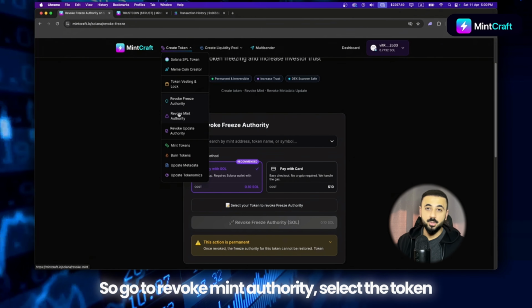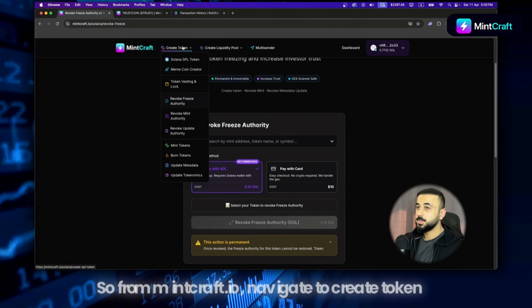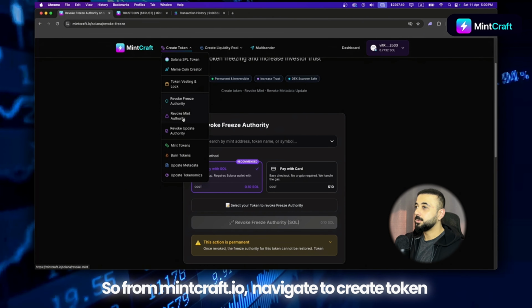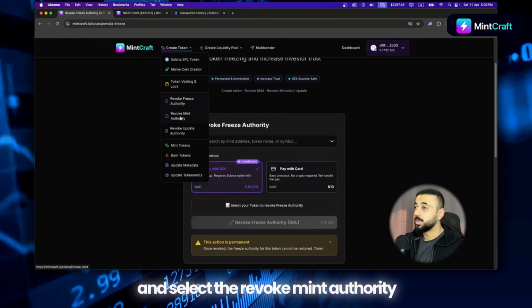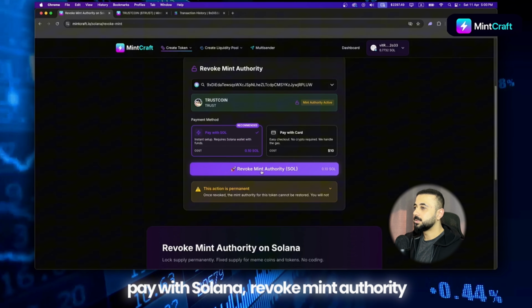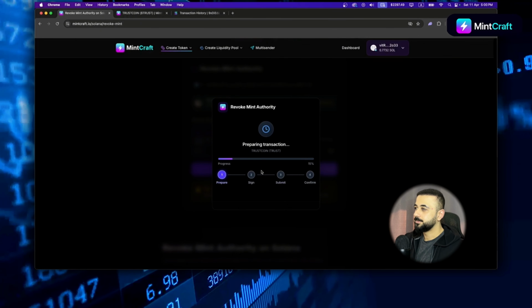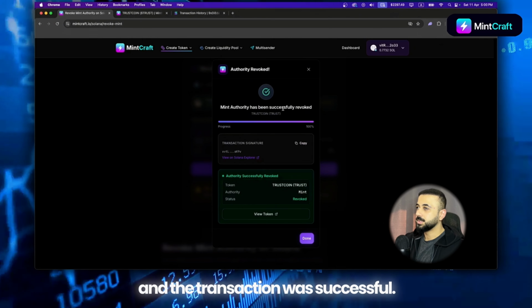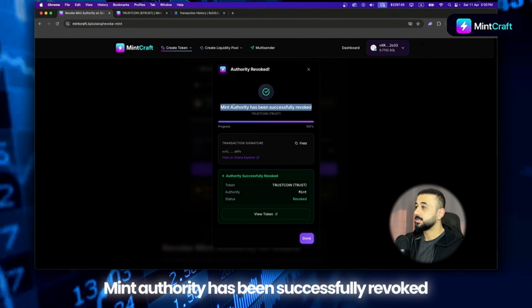So go to revoke mint authority, select the token. From mintcraft.io, navigate to create token and select the revoke mint authority. From the drop down, select the right token, pay with Solana, revoke mint authority. And the transaction was successful. Mint authority has been successfully revoked.